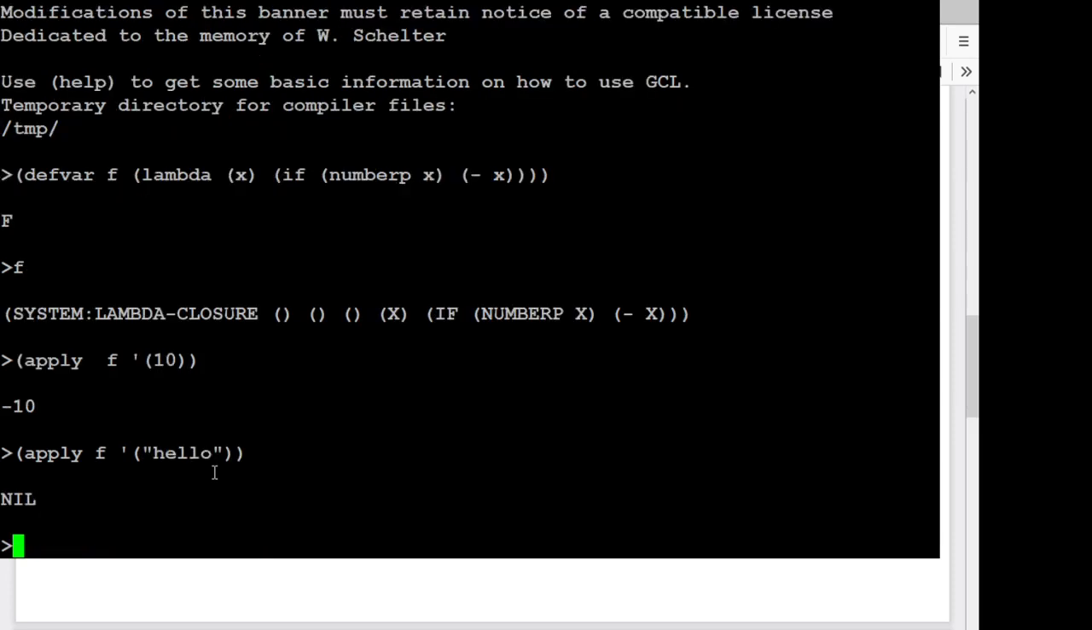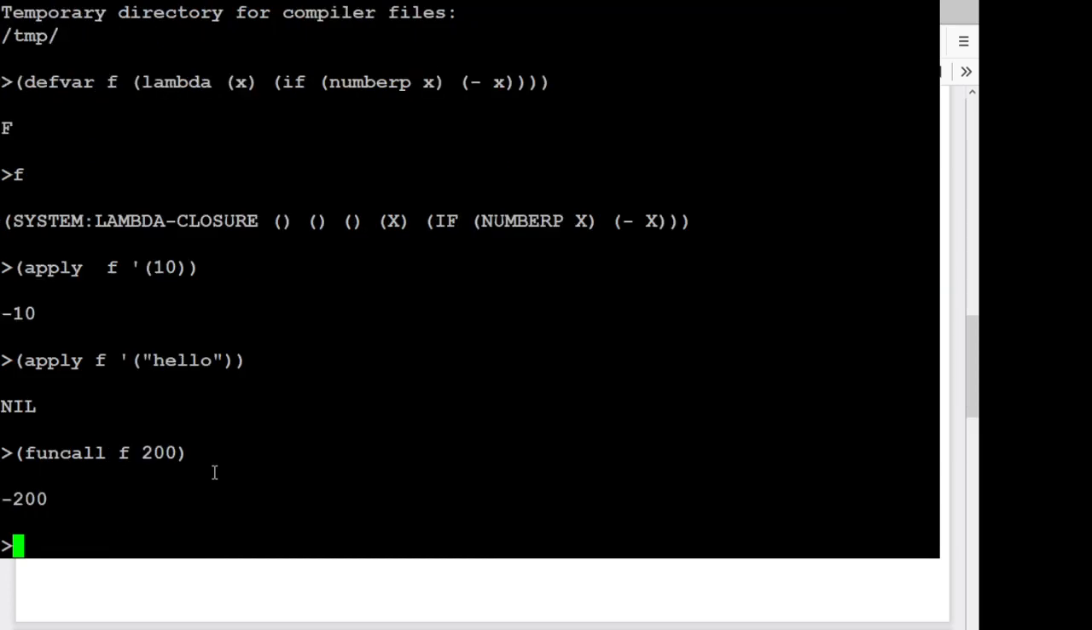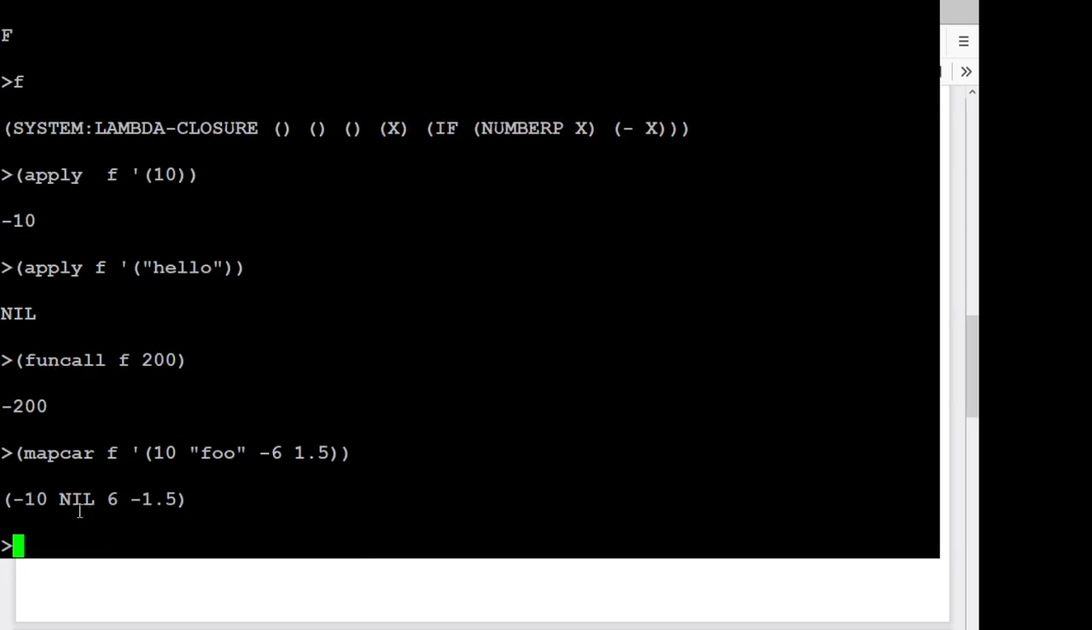Yay! Okay. And similarly, again, we can try funcall on this stuff, run whatever's in f on the value 200, or try a mapcar. Let's run whatever function is in f on a whole bunch of data values. Run it on 10, run it on foo, run it on -6, run it on 1.5. And again, it comes back and says, okay, well, negated the first one, the second one's not a number, negated the third one, negated the fourth one. So we've got the behavior that we more or less want.